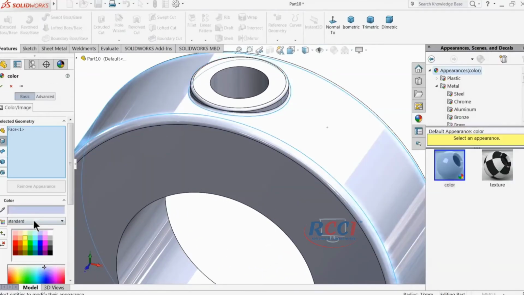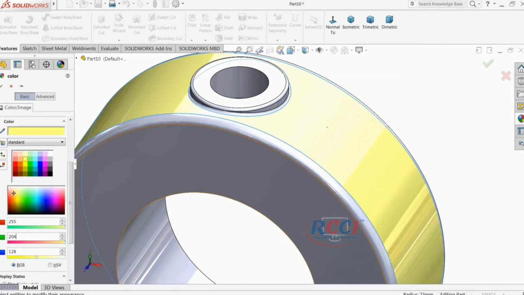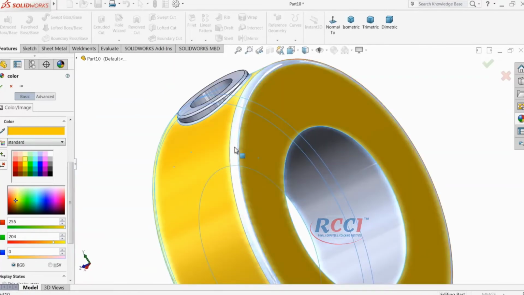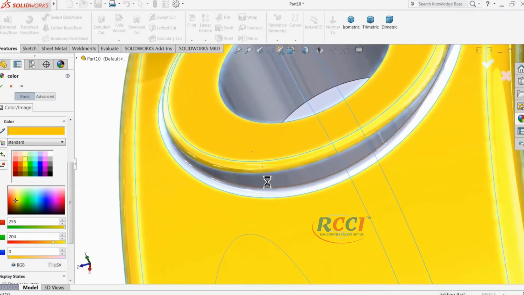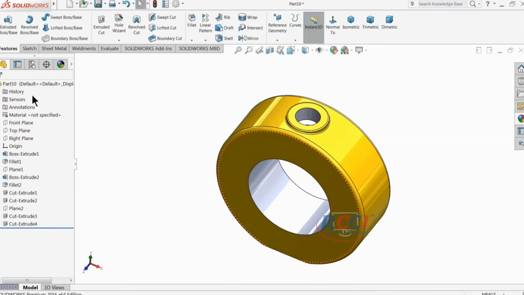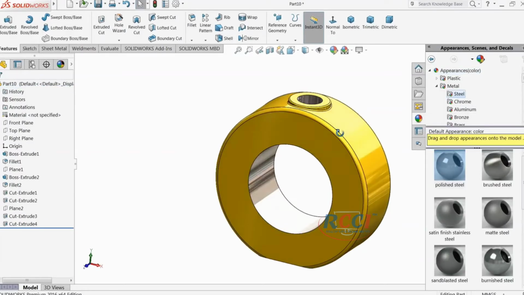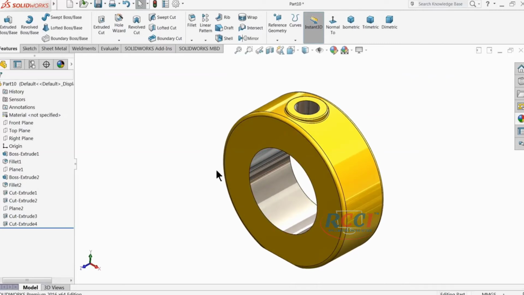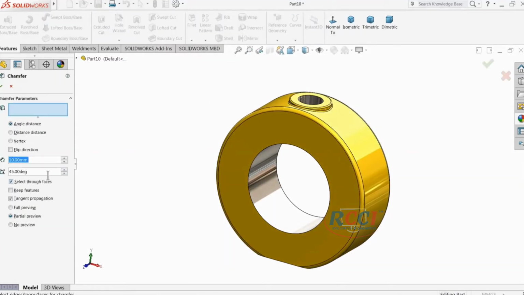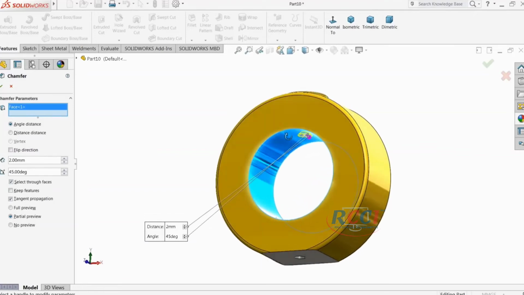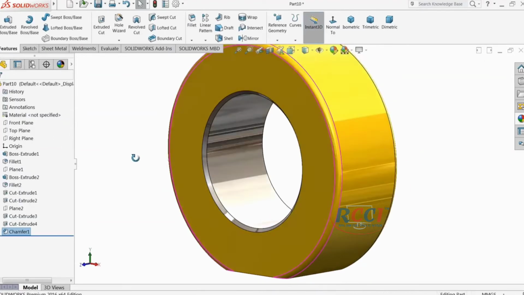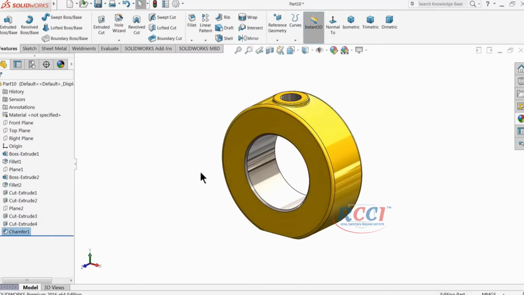Select this face, this face. Okay. Select the full body and polish the steel. Chamfer. Select inside face. Clear. Select edges. Okay. Now this is the front clevis.